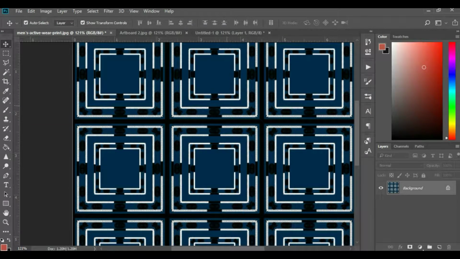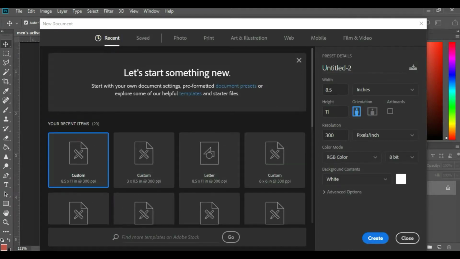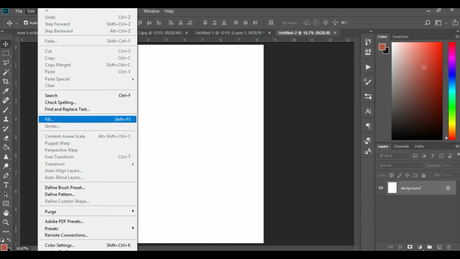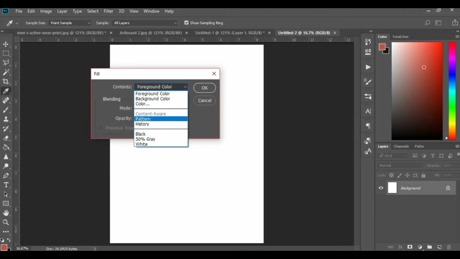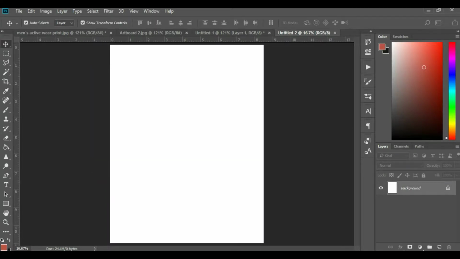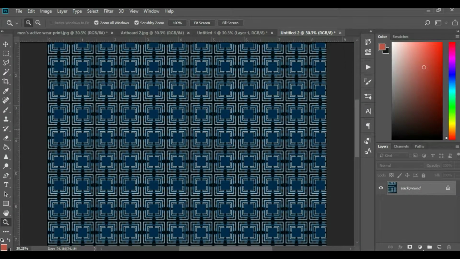Okay, so now that we have our motif saved in the system, in the memory of Photoshop Cloud, somewhere in there, we can go ahead and open a new file and apply the pattern. 8.5 by 11, I'm okay with that. I just need to test the pattern that was saved. We can do Edit, Fill, and we can fill it with a pattern and choose that pattern that was created and click OK, and there we go. Now you know how to pull a motif from an easy pattern.